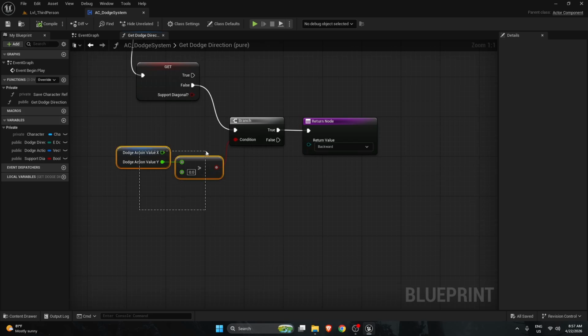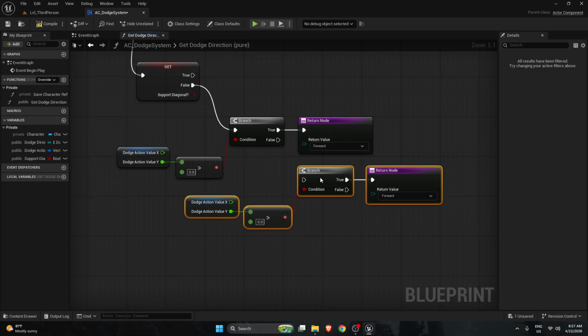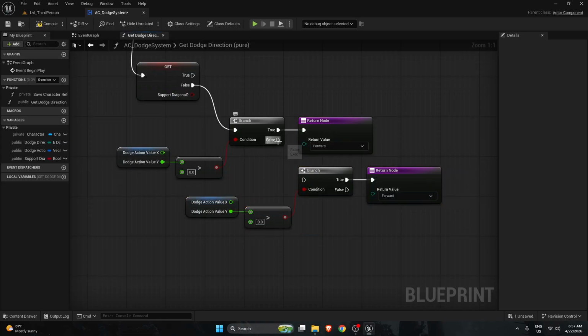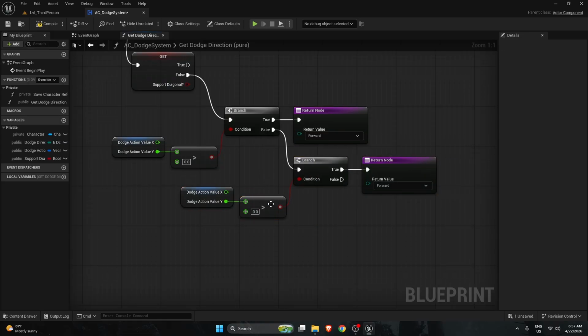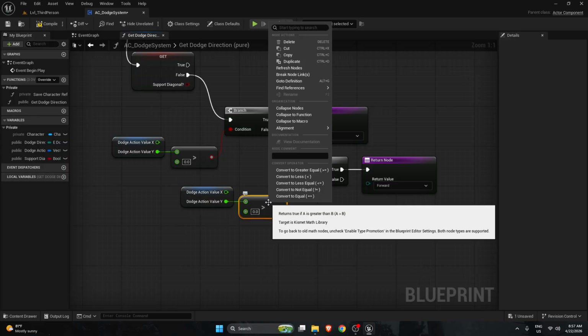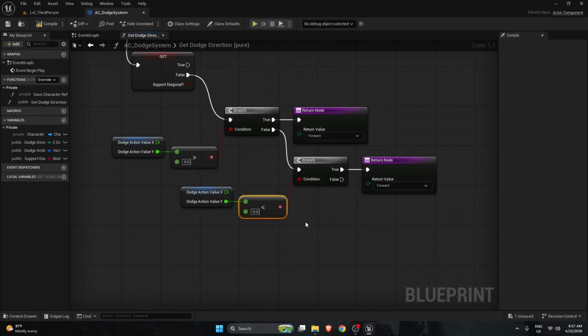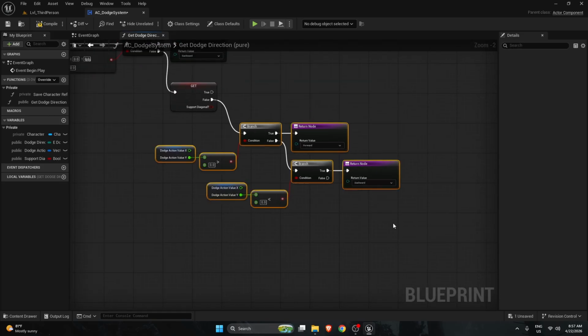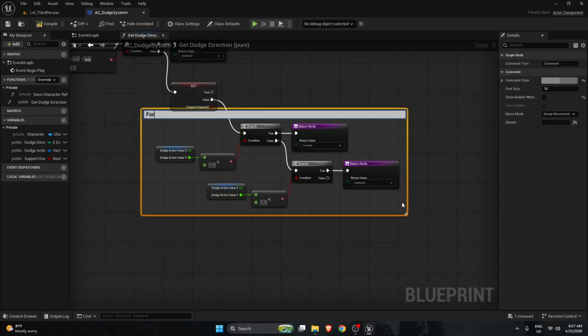Off of the true, we're going to include the intercardinal directions. Right, so if the action value is greater than 0, then we are going forward. I'm then going to duplicate this and connect this here. I'll then right click on this greater than node and convert this to a less than. If it's less than 0, then we are going backwards. I'm going to put a little comment, and this will be forward and backward.